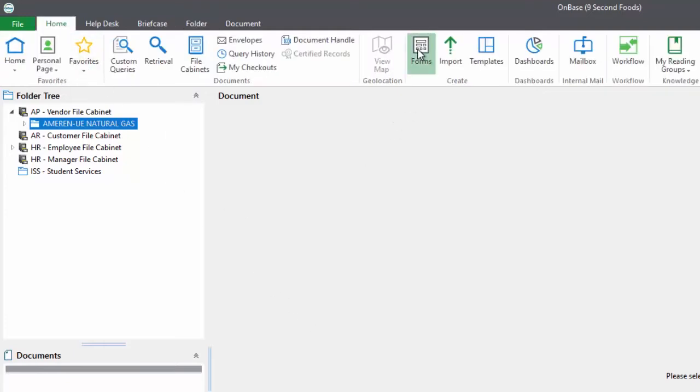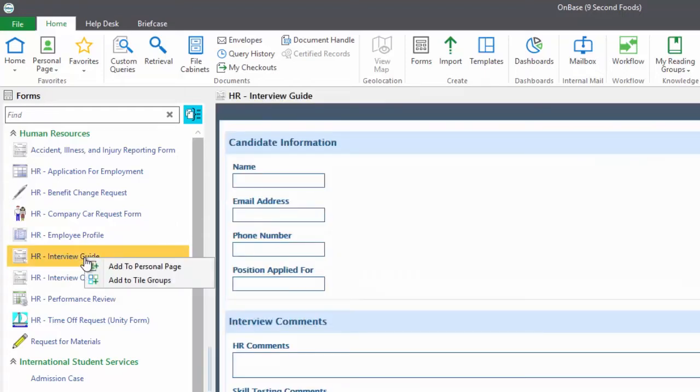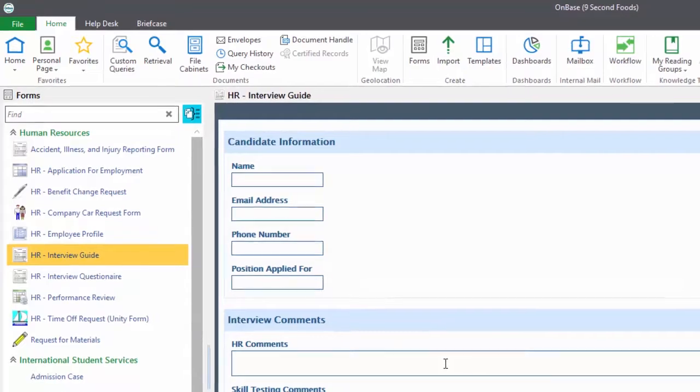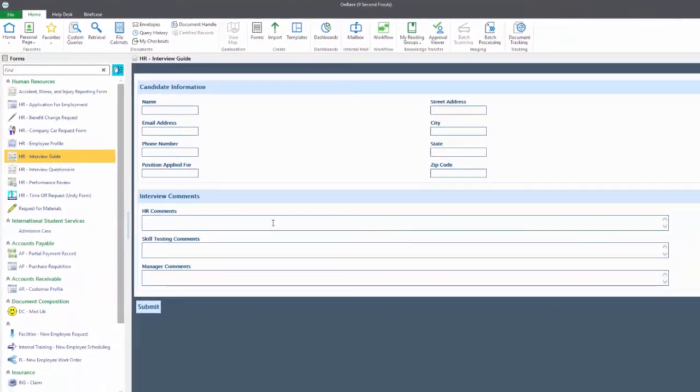Maybe you might want to include a form that you have to fill out often if that's something that you do for your particular job role. And it would just be a matter of choosing whatever form you use often, right-clicking, and choosing Add to Personal Page. So as you can see, you can really add whatever it is you need to work with.